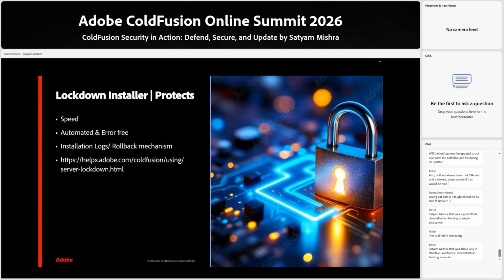The lockdown guide is basically a number of steps, more than 40 or 50 steps, I think, that you would generally have to run manually on your server and on each server instance. The installer saves your time because it runs all those steps automatically and quite error free. And if some error comes, it rolls the server back to the original state and you get installation logs and all those things.